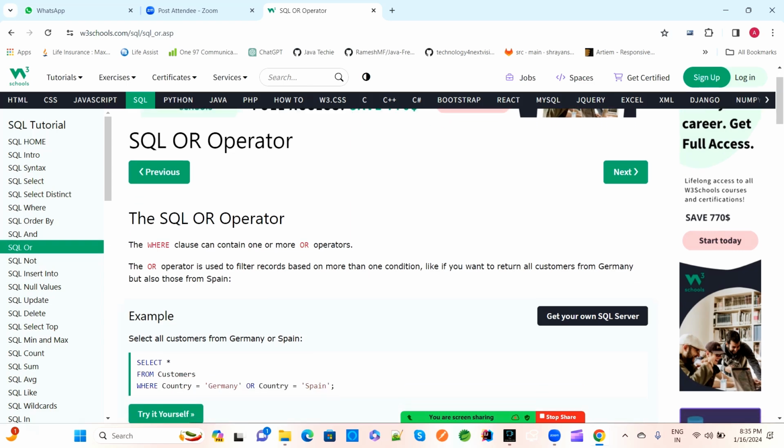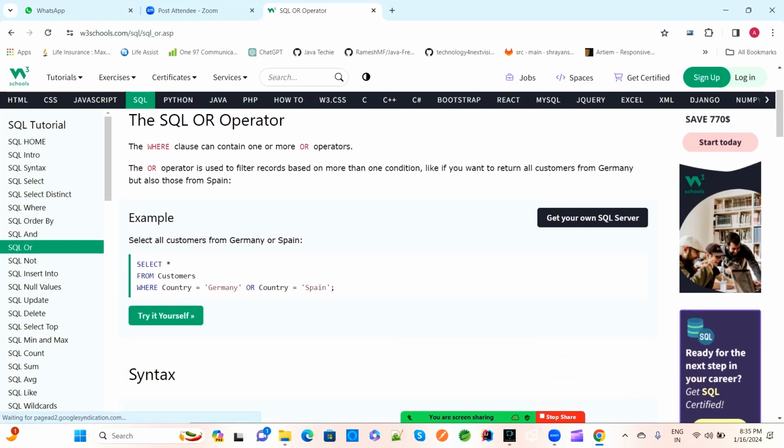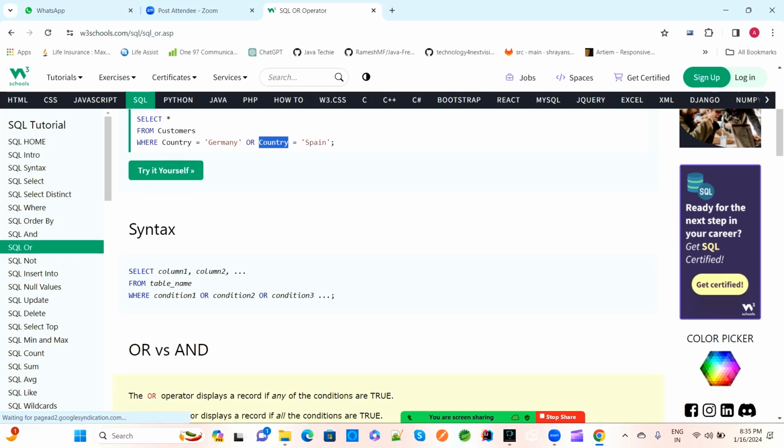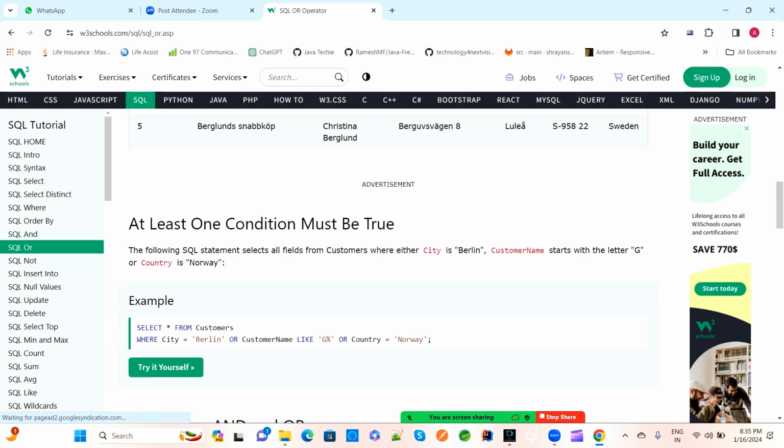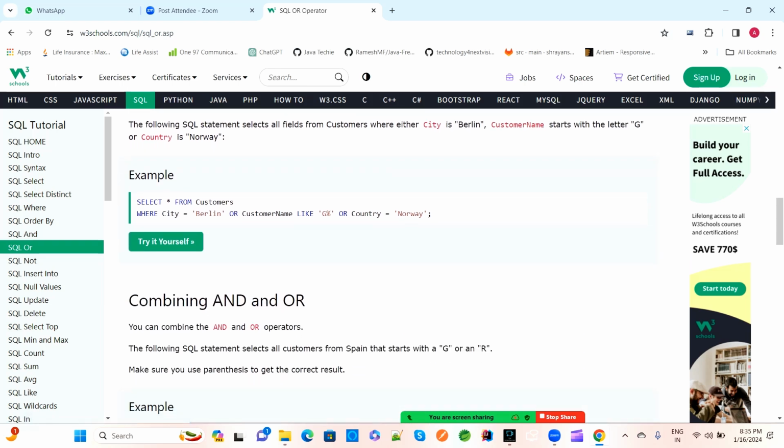This is the OR operator. In this OR operator, either the country is Germany or the country is Spain. Anyone is fine. Then we get the details of all the customers whose country is Germany or Spain. Either Germany or Spain is fine. So this is the difference. They can ask the difference between AND and OR.